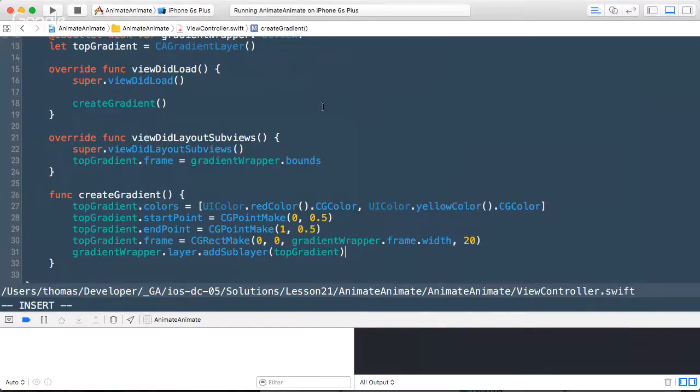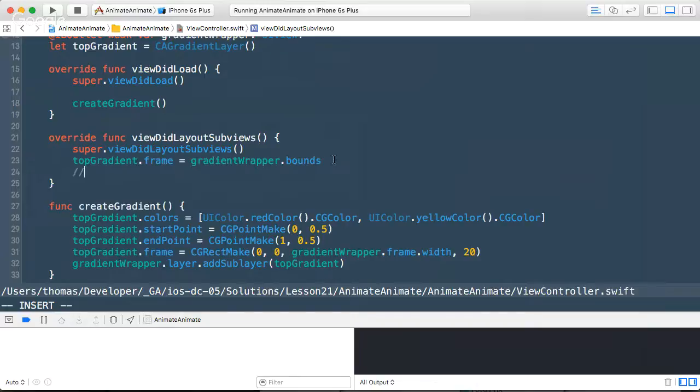So what is bounds? Did we talk about bounds? Briefly, right? It's very similar to frame. The thing is though, it's the frame from within the view. So X and Y are always going to be 0 in this case. Let me actually draw this out. If you don't want to break your head around this, it's the same thing as doing CGRect(x: 0, y: 0, width: gradientWrapper.frame.width, height: gradientWrapper.frame.height). So the bounds is the rect from within the view.